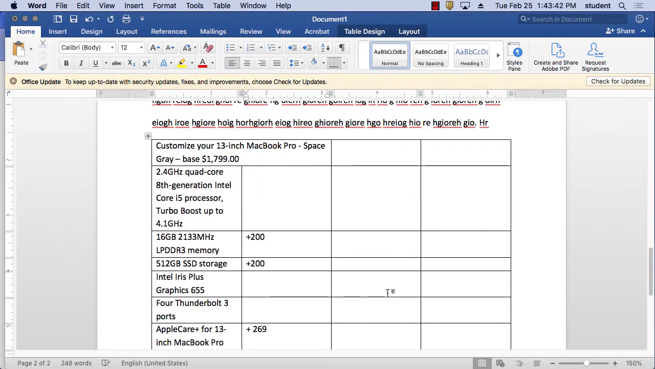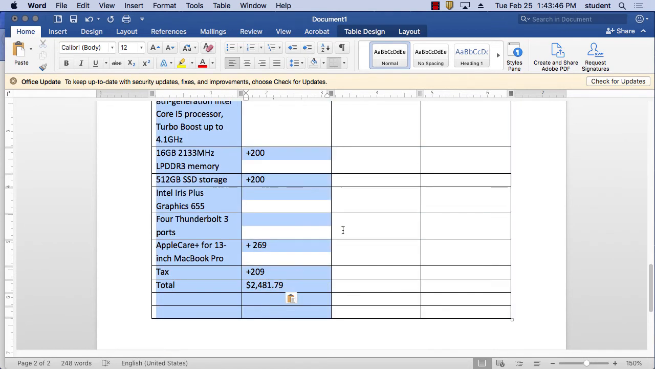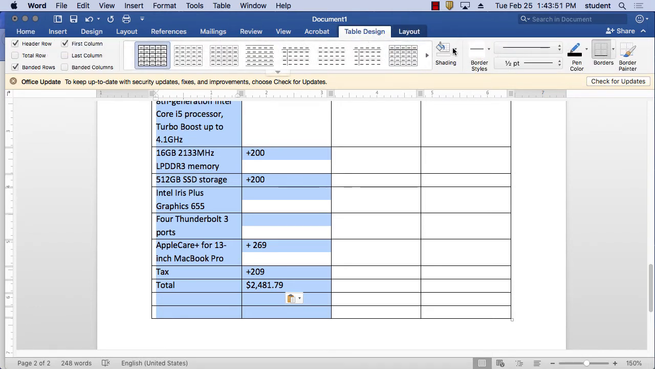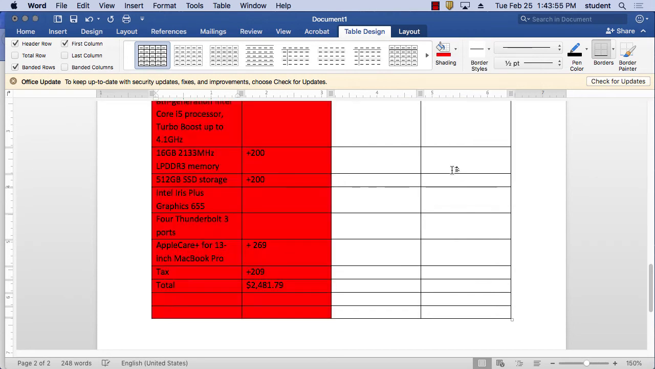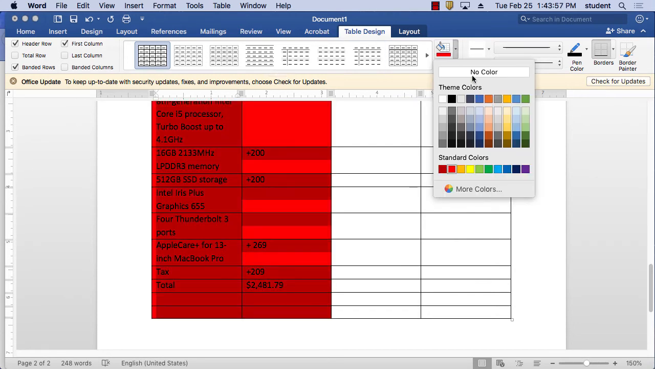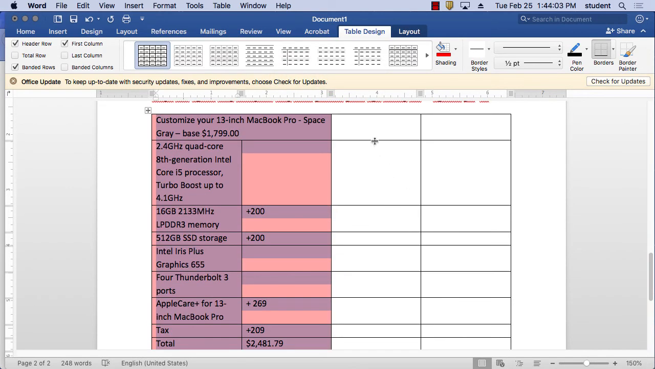Okay. So maybe we color this side one color here, because this is the Mac side. What color should Mac be? Go to your table layout. Let's do it red. Boom. No, that's going to be hard to see. How about we do more colors? Let's do a nice light, kind of pinkish. There we go. Okay.